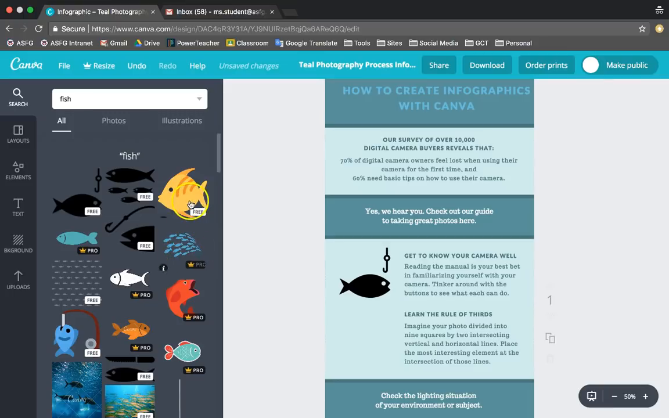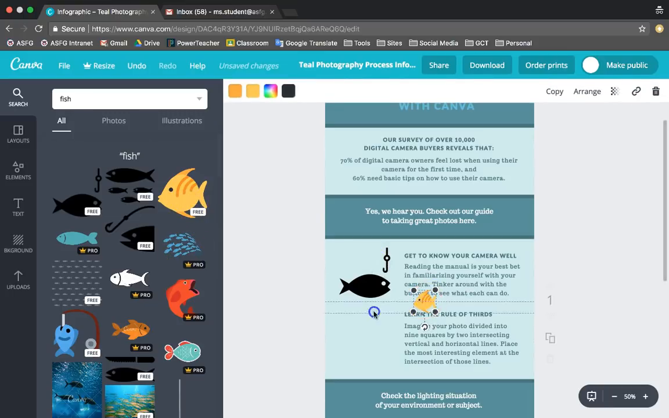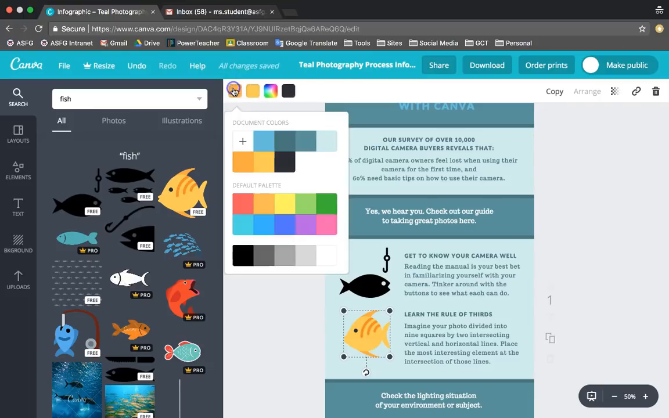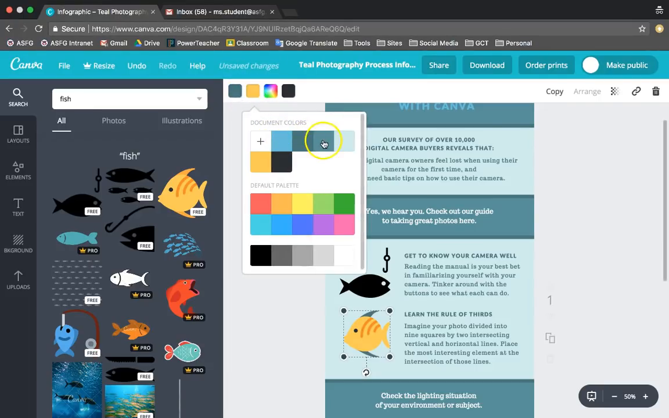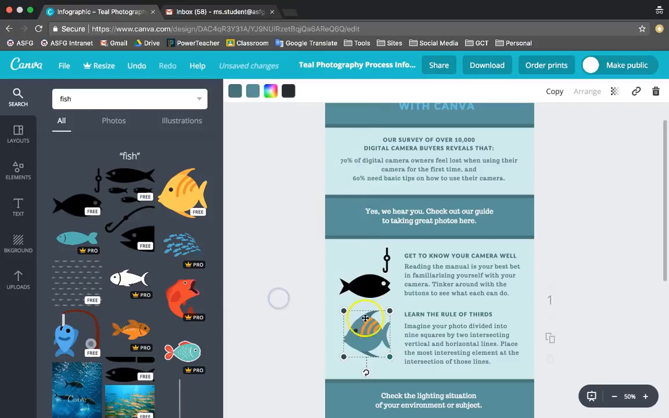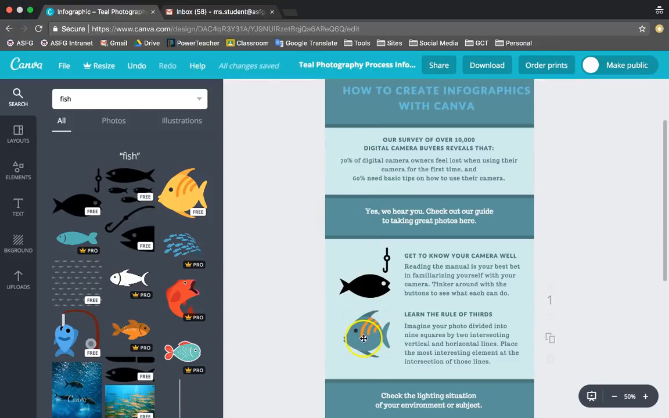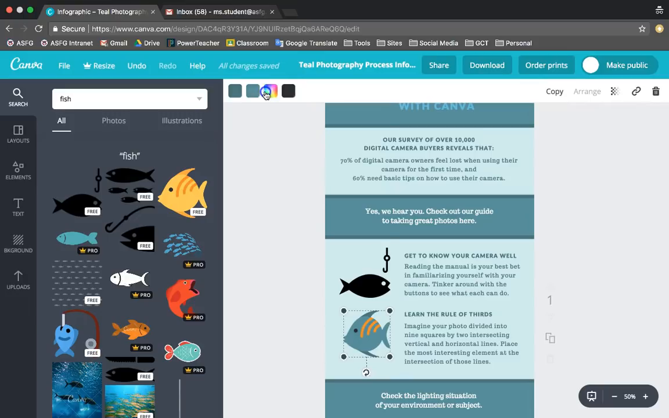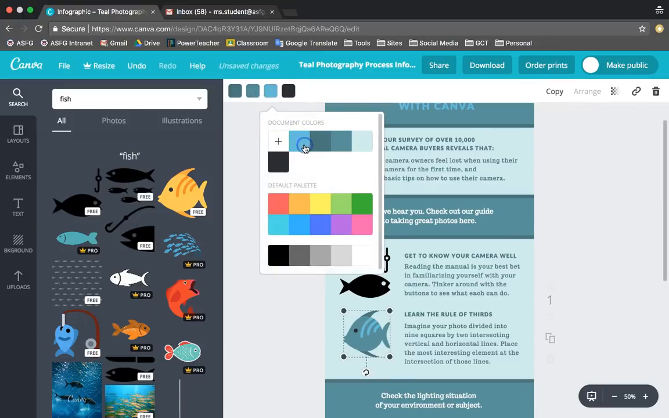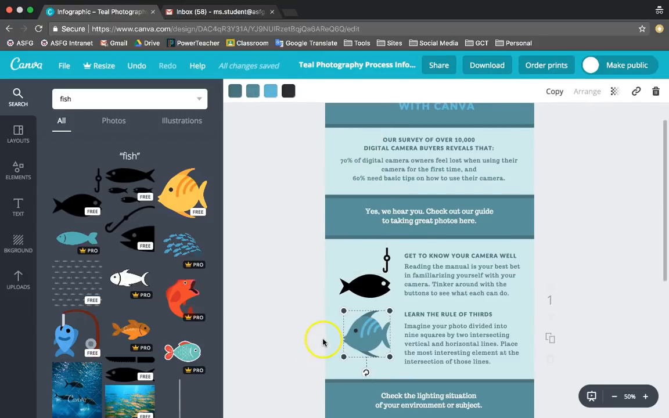All right, but let's say I want to add maybe this fish, and now you notice Canva's giving me all these different colors that I can choose from. These are the 2 colors used in the fish right there. I can go there and change the 2 colors. And there we go. Now my fish is in the color scheme of my infographic. So super cool option.